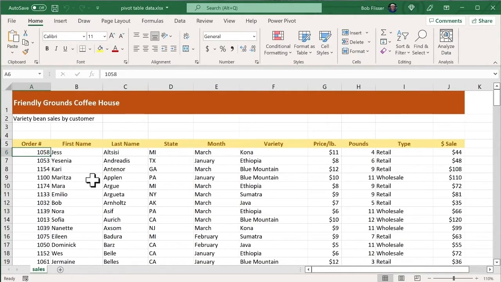And the idea here is that each of these customers can, or hopefully will, place more than one order. So Jess or Mara or Sophia will place one order today, another order later on. So there's no summarizing going on here yet. That's what the pivot table is going to do for us.